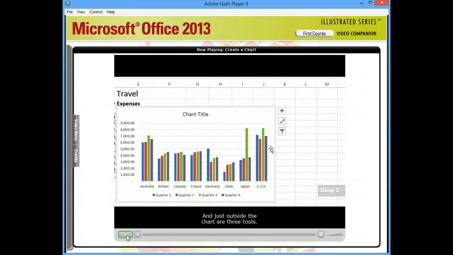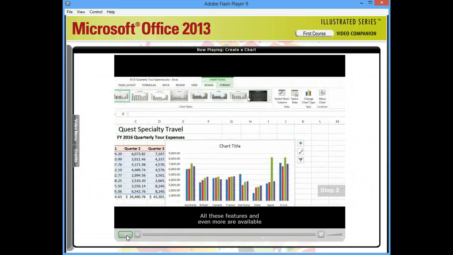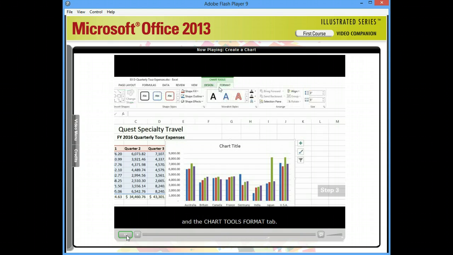And just outside the chart are 3 tools. The Chart Elements tool lets you add, remove, or change chart elements. The Chart Styles tool lets you set a style and color scheme. And the Chart Filters tool lets you change which data points and names are visible in case you don't want to show everything at once. All these features and even more are available on the 2 contextual tabs that appear on the ribbon when a chart is selected, the Chart Tools Design tab and the Chart Tools Format tab.